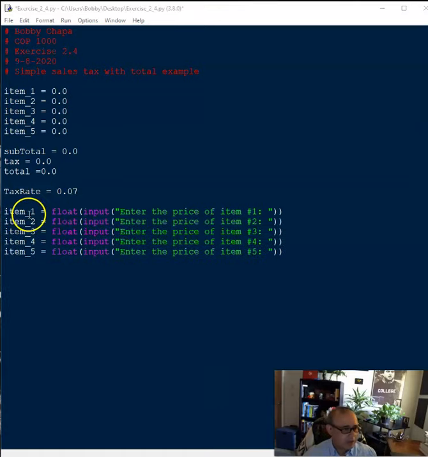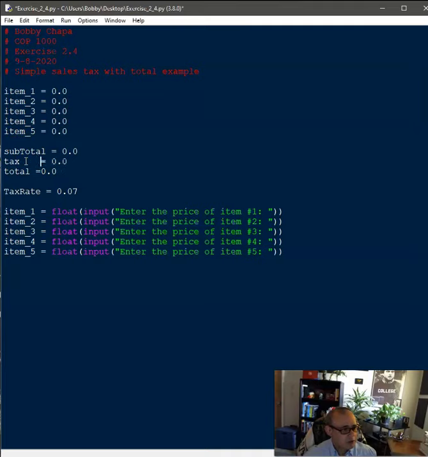Okay, so now we have the 5 items, and the 2 through 5 are just repeats of number 1, just asking for the next values. And I'm going to just format this a little bit better. You don't have to do this part. I just like doing it because I like my stuff to be presented nicely. Okay, so here we go.